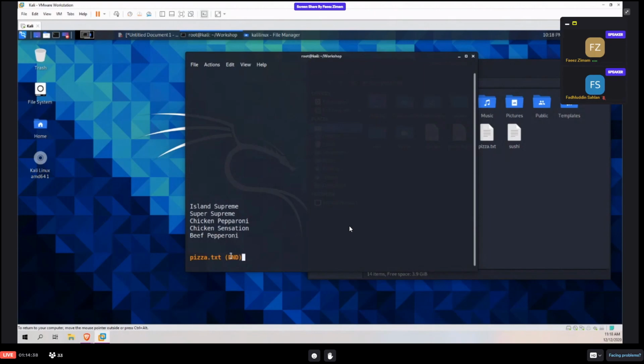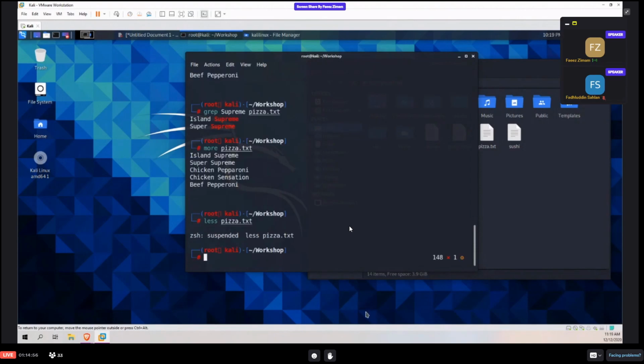For less, it will only display 10 lines, the 10 lines at the end of the text file. So when you are dealing with a really long text file, you can use more and less.